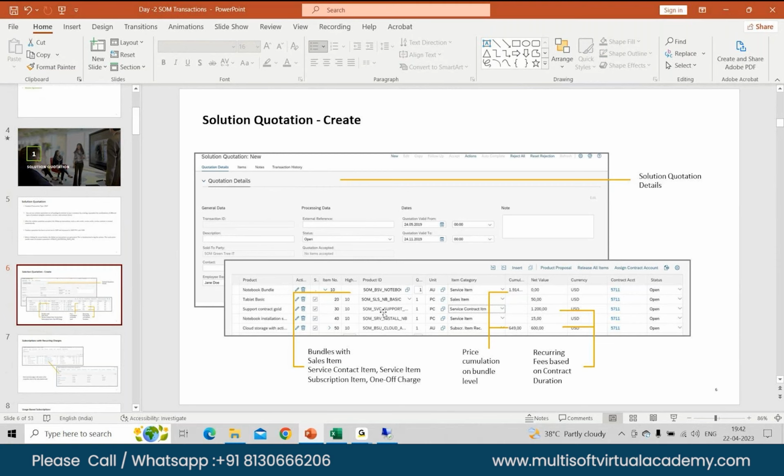Let's say you want support if there are any issues or anything, so this is a service contract item. Then your notebook installation is a one time, and this is also a service item. This is based on your product, where the unit is per piece, let's say one piece, as per whatever quantity is there.